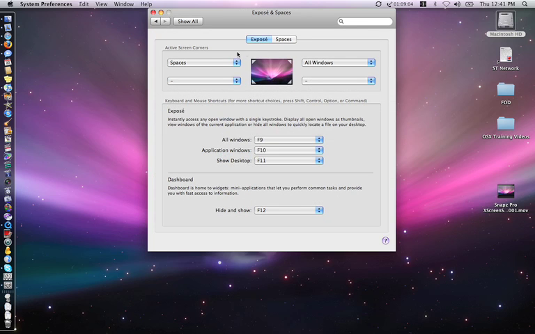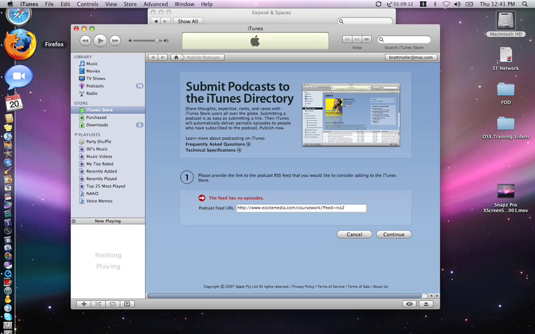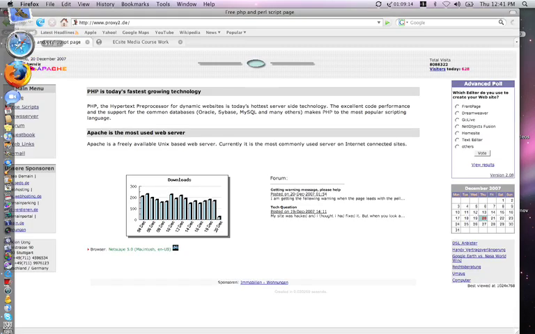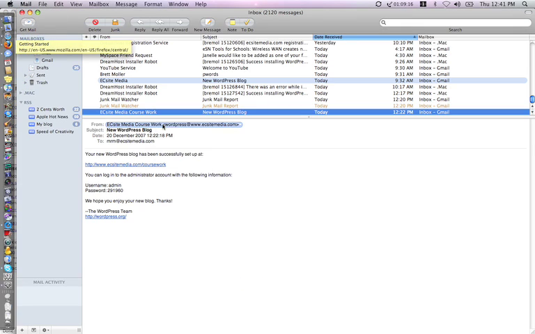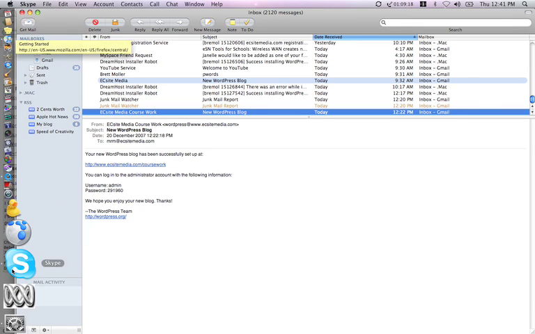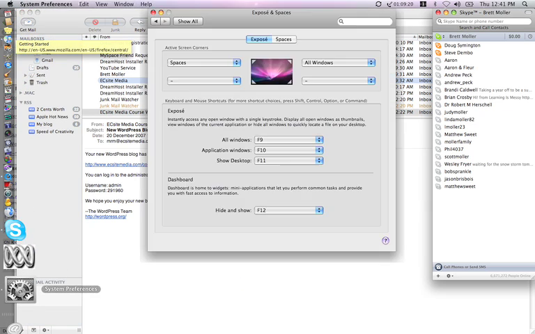Expose and spaces. Okay, expose. Now, expose does a very cool thing. Let's say, for example, we have a whole heap of windows open. Let's open a whole heap. Okay. Throw Skype open there and the system prefs.